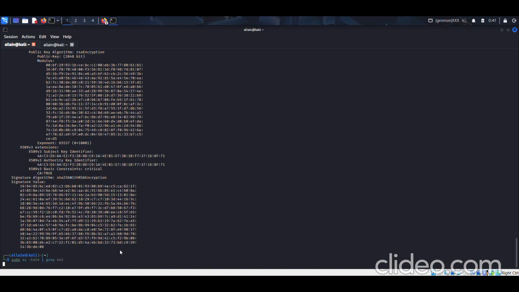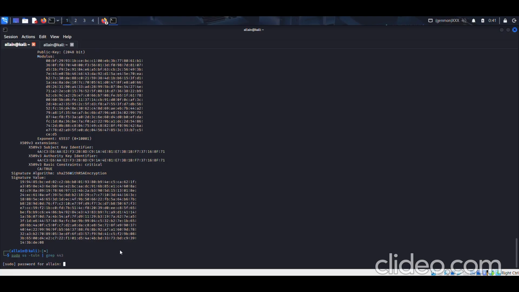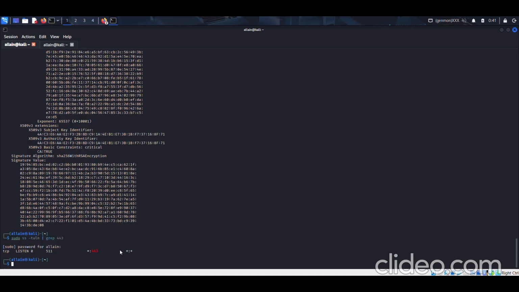So for the first task, I will run this command, which shows that Apache is actively listening on port 443, which confirms that the HTTPS service is running. This means encrypted communication is technically possible, which is required for the man-in-the-middle attack simulation.